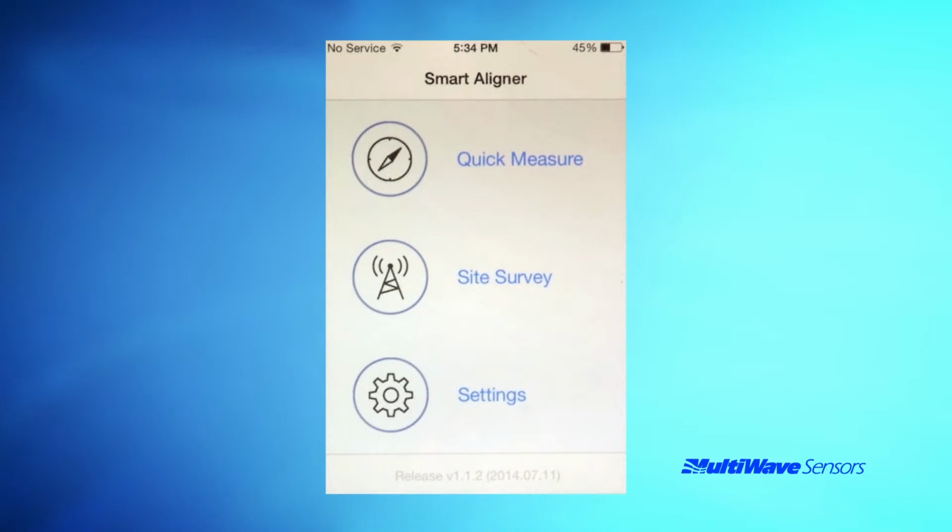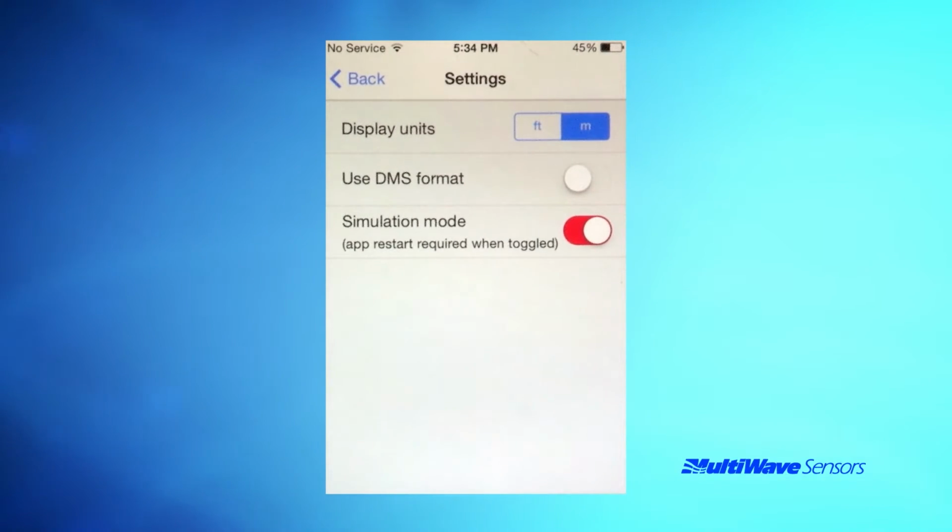Regardless of how you set the units on the tool, you can set the preference for the display units in your app. The display unit selection affects how the elevation and AGL distances appear on your smartphone screen and in your reports. The GPS position format can be changed. The default format is degrees minutes, decimal minutes. The format can be changed to DMS, degrees minutes seconds. This will affect how the GPS position will appear on your smartphone screen and in your reports.